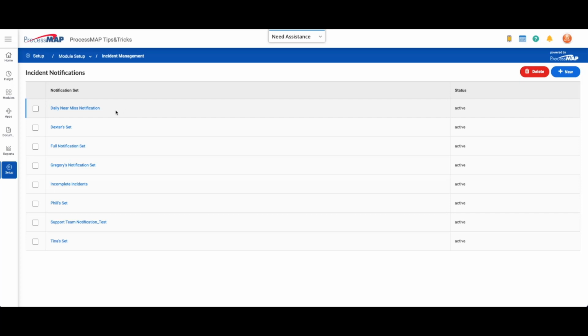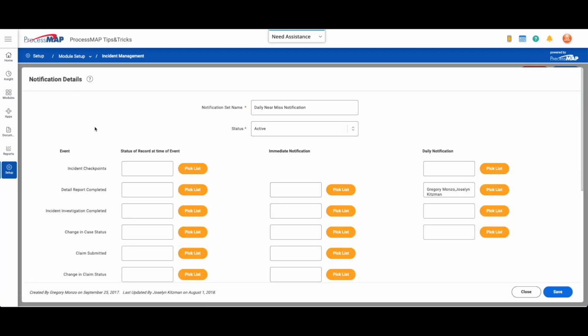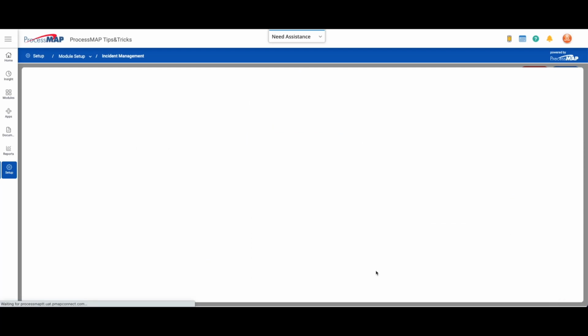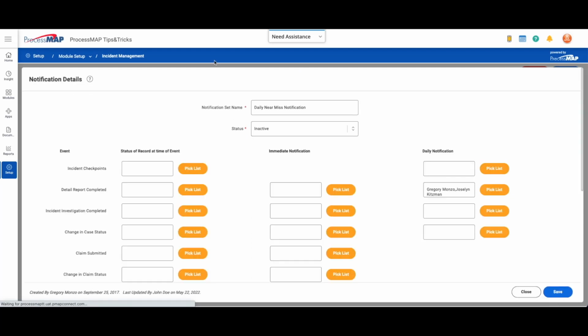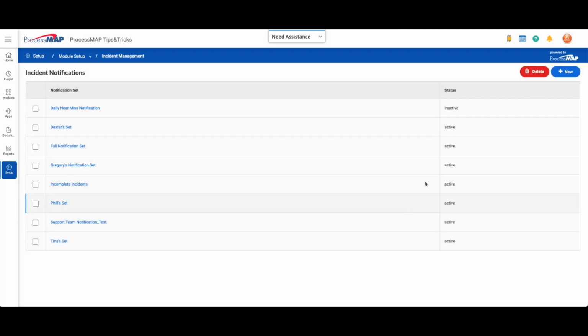In the exact same way that we made a notification inactive at the level type of notification, the exact same way is how you're going to do this here in the enterprise level, which is just by pressing inactive, hitting save, and that notification has successfully been changed. And as you can see here, the status has become inactive.